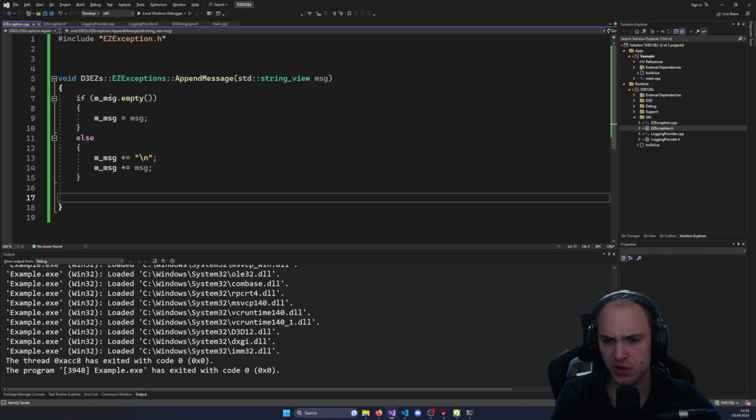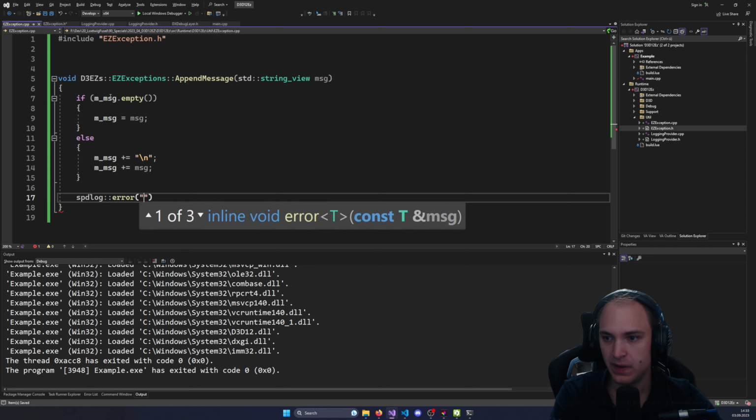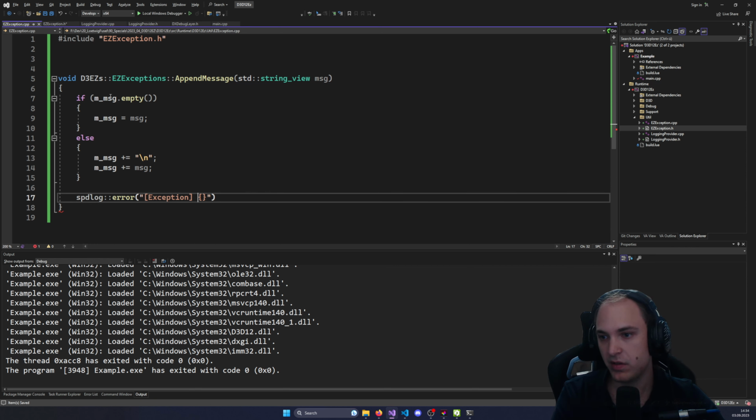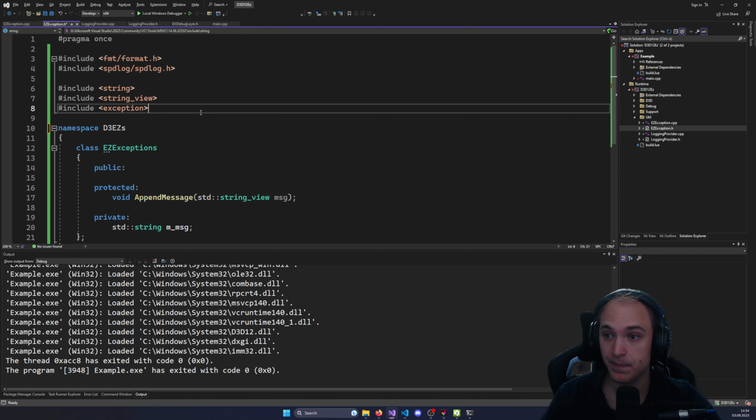I hope string view is supported by spdlog, not quite sure. So we're going to have an error here, and what we basically want to say here is the current line exception, and then we have the current message of the exception. Maybe we can put this into these marks so that it follows the format of spdlog. So now we have an exception code, and we have the exception, and what I also want to have is an exception ID.